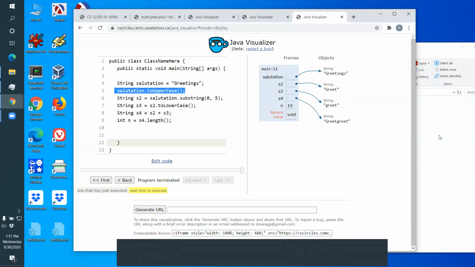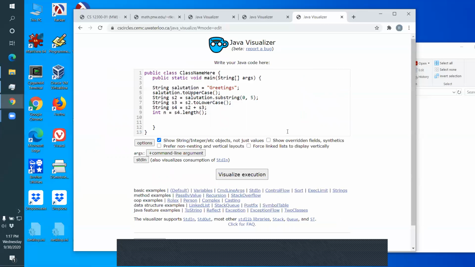So you wouldn't do anything over here to say what line 5 did because it did not affect the memory diagram. If somebody asked you what line 5 did, your answer would be in words: it created an object holding all the uppercase letters of greetings, but then that object disappeared. That's what you would say in words, but you can't draw that in this picture. Okay, so that's a good question. All right, now let's do another primitive variable.